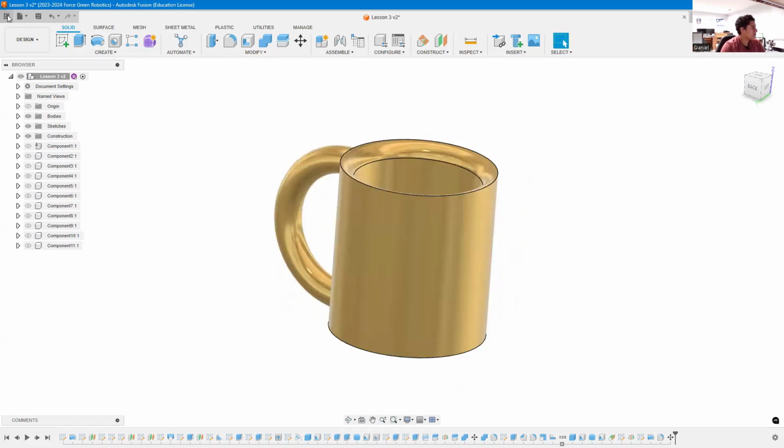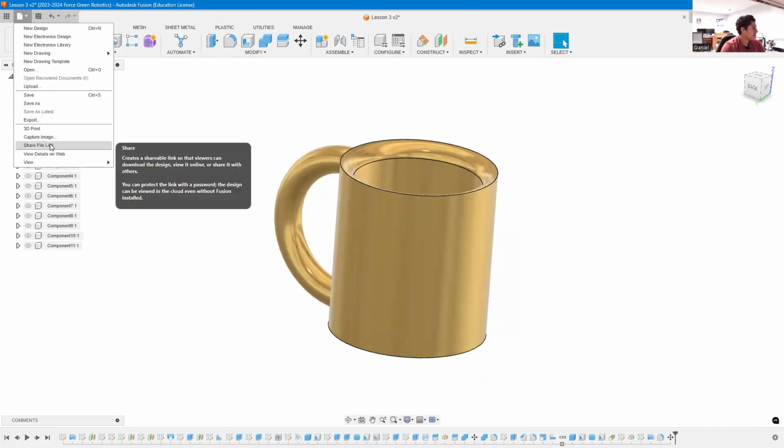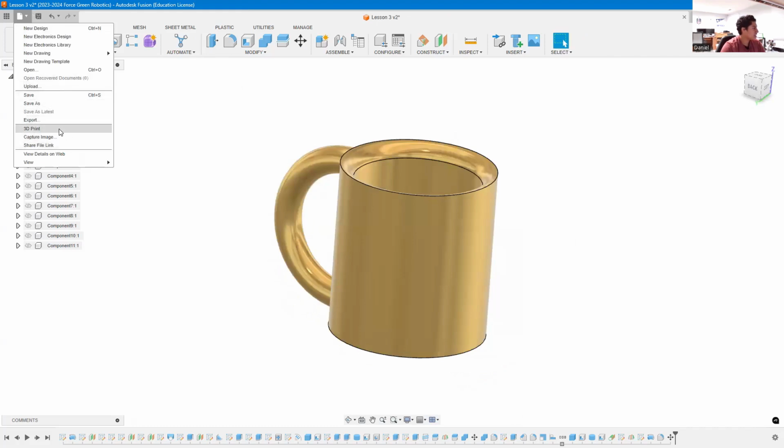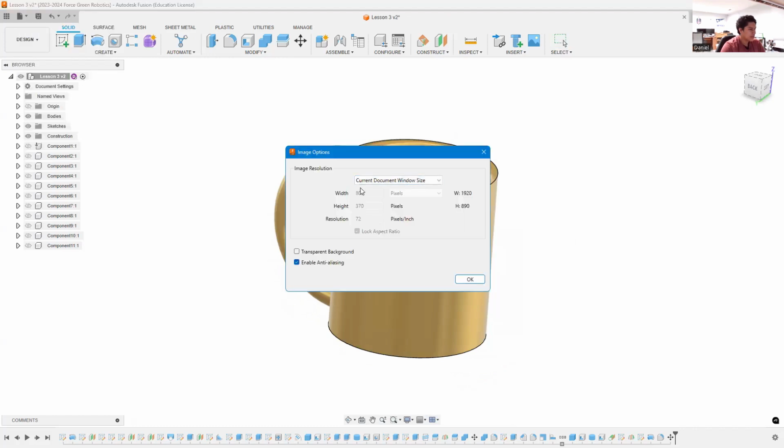So there are two options. The first one, which is the very basic version of it, I can just do file and I can look to capture image right here. And it says current document window size, which will be your full screen, or you can put custom. You can use whatever you want, but normally for what we use in my team, it's a 4:3. So I'm going to choose the highest resolution for 4:3 there is, this one.